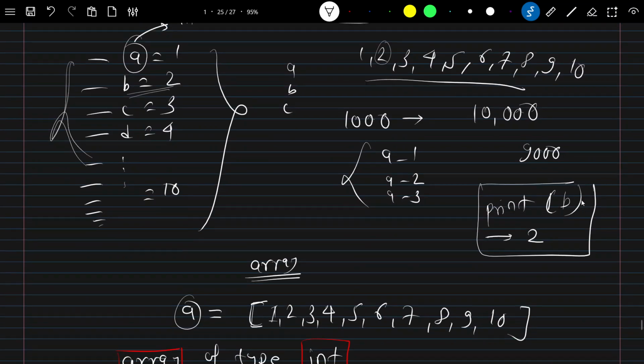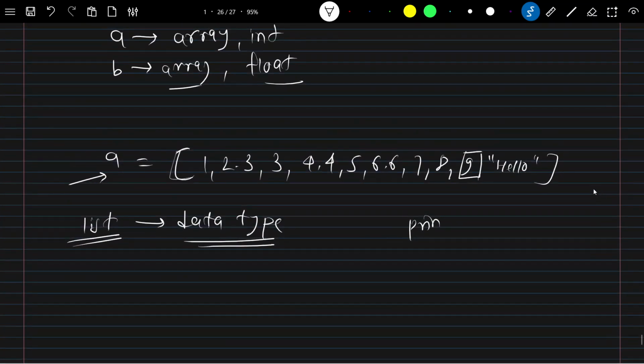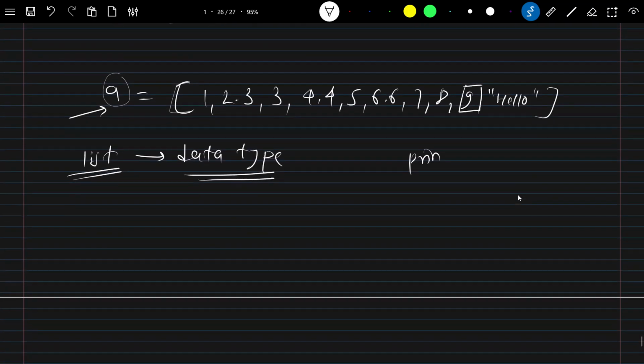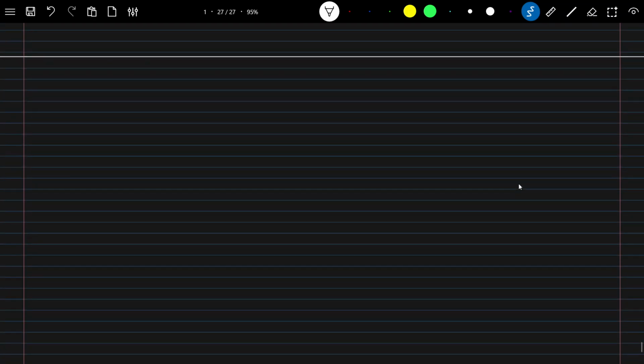But how should I print here? I only have one variable, which is a, which is holding everything, and it is a list. So how can I access my values? We can access a value by indexing. Let me talk about indexing here.